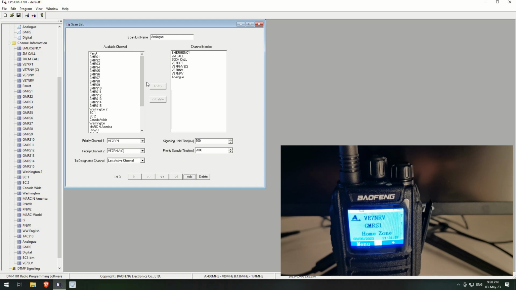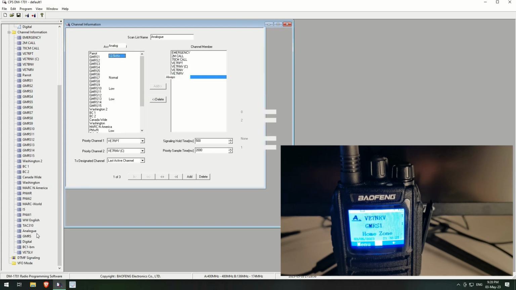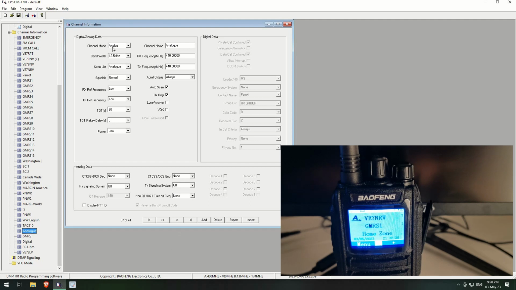So this is the analog channel list that I created. As you can see, there's emergency call 1, and so on, and this one. I created a separate channel called analog. Now, analog is only in this group. So if I go to the analog channel in the list here, where is it? Where are you, analog? There it is. And I open it up. You'll see it's analog.